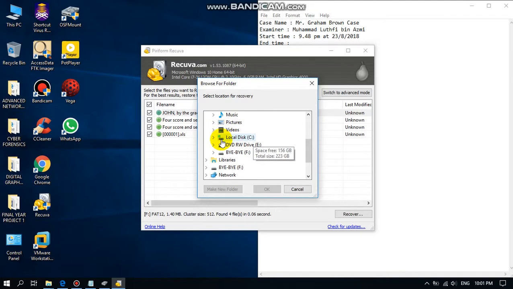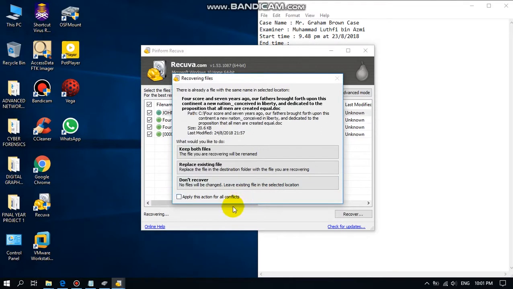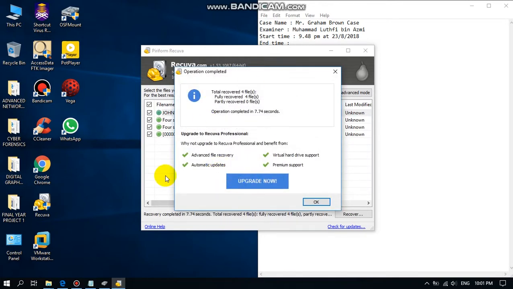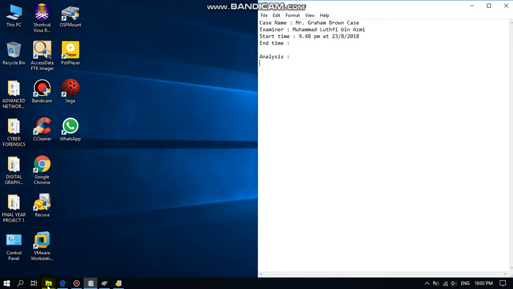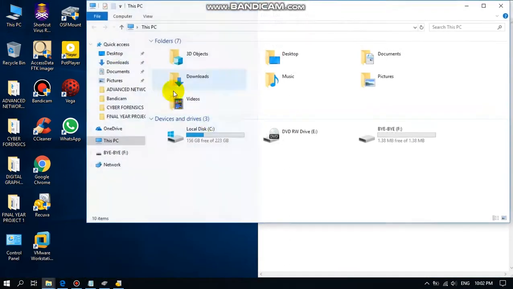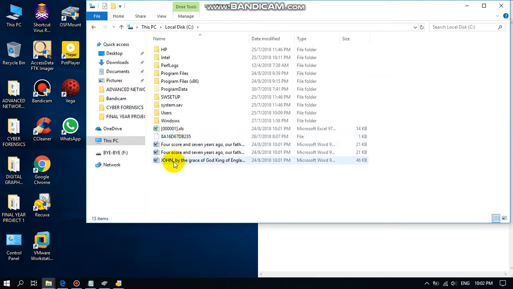So by doing this, we recover to the local disk C. So we click OK. Okay, replace existing file. From here we can see that it already recovered the total of 4 files. So we click OK here. Then we minimize this recover window, and we open the folder on the local disk, which is C.